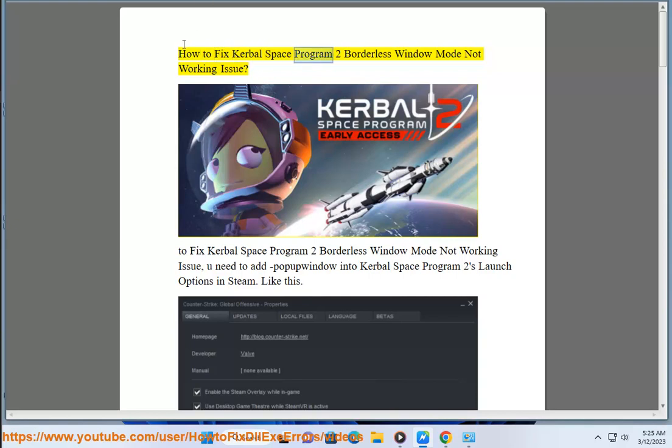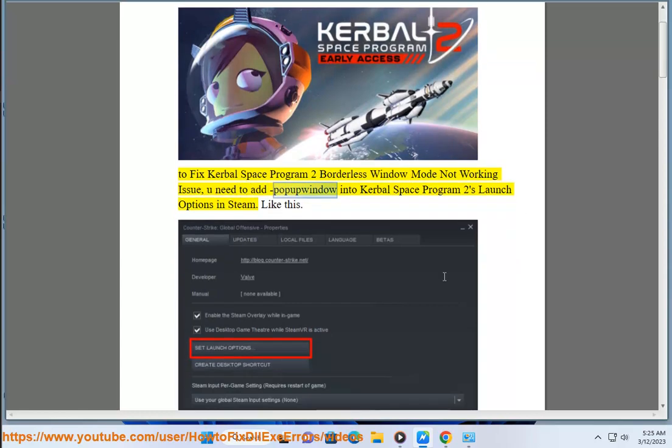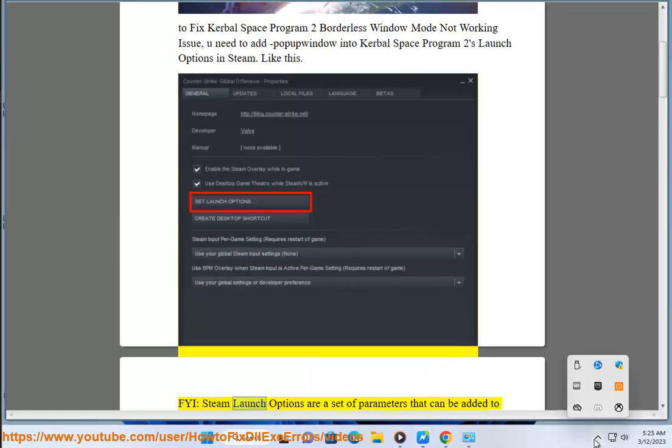How to fix Kerbal Space Program 2 Borderless window mode not working issue. To fix Kerbal Space Program 2 Borderless window mode not working issue, you need to add -popupwindow into Kerbal Space Program 2's launch options in Steam. Like this.